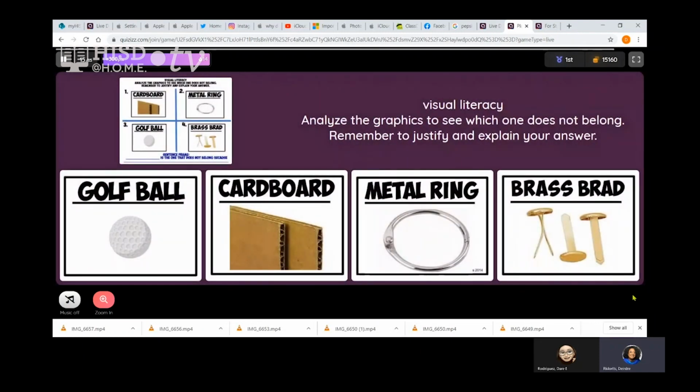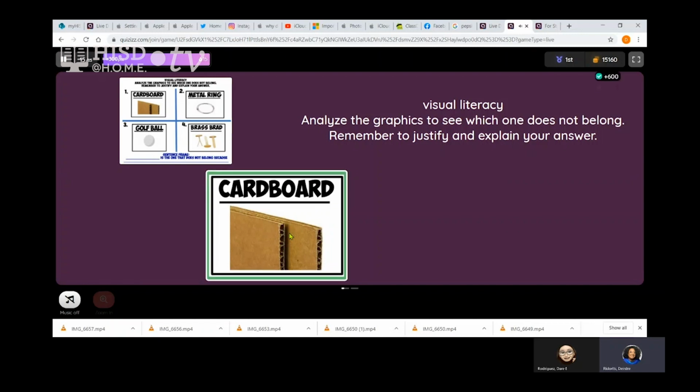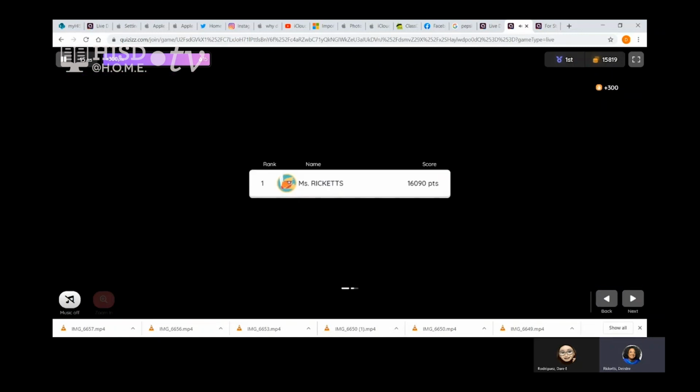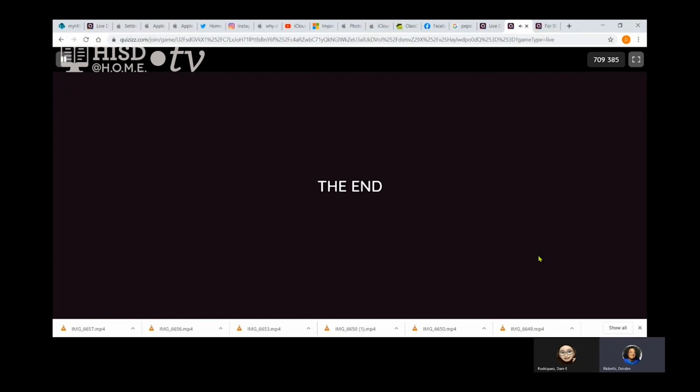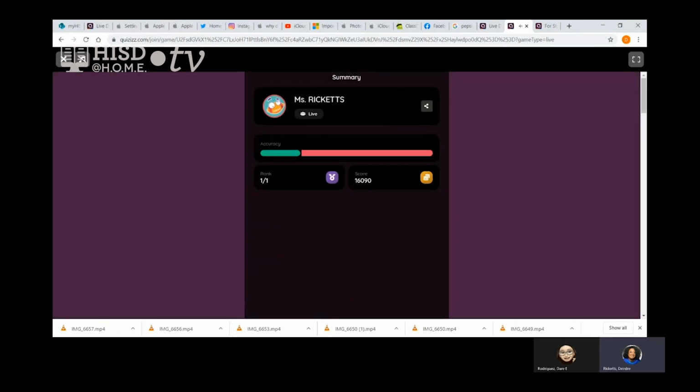Ooh, our visual literacy. We have all these things. Let's see. A golf ball, cardboard, metal ring, brass brad. Well, I know the metal ring and brass brad will probably sink because we've worked with that. And the golf ball, it's heavy for its size, it will sink. And the cardboard is like wood, it will float. So we have sink, float, sink, sink. So it's definitely the cardboard that doesn't fit in. Yay! The end!